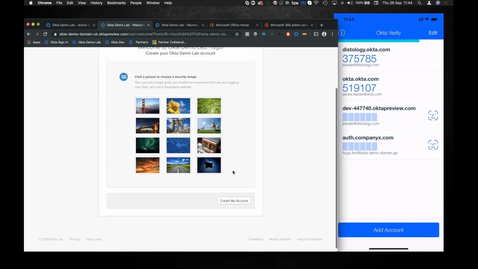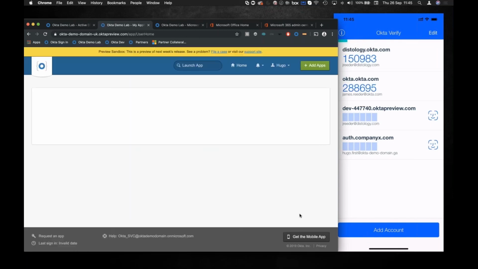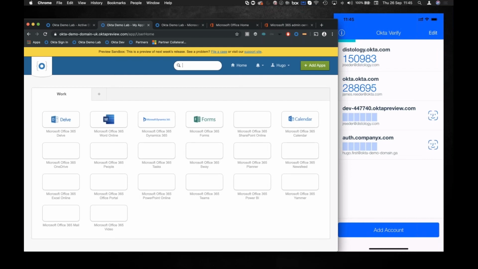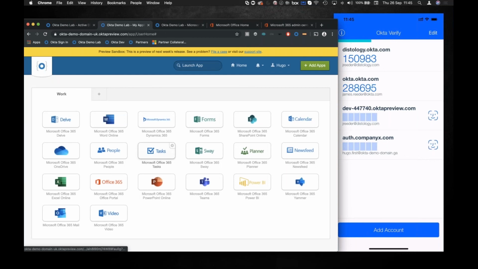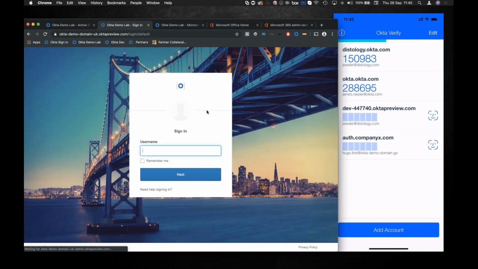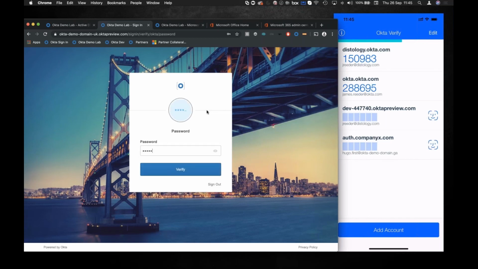And because I've not logged onto this account before, it's also going to ask me to choose a security image for anti-phishing. So I'm just going to select, let's go with the sheep over here, and create my account. So now I'm logged onto the Okta platform. Now, because I've only just set it up, it's not requiring me to use it yet. So to actually show you it in action, I'm going to sign out and back in to actually show you it being prompted. So again, log on as Hugo first.